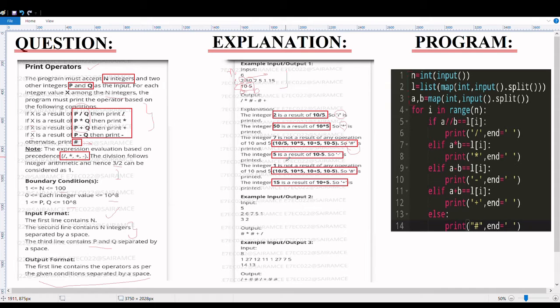Then 5. Now the value of x is 5, and you're checking whether it is equal. 10 minus 5 is equal to 5, so the minus is printed. And here again nothing is equal, so you're printing the hash symbol. And here 15, so 10 plus 5 is 15, so you're printing the plus symbol. This is the main explanation, and the same thing is there for output 2 also.